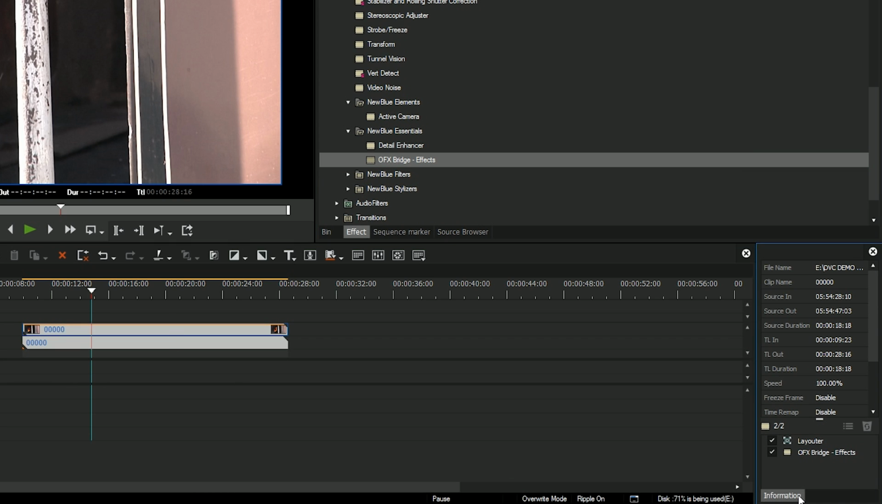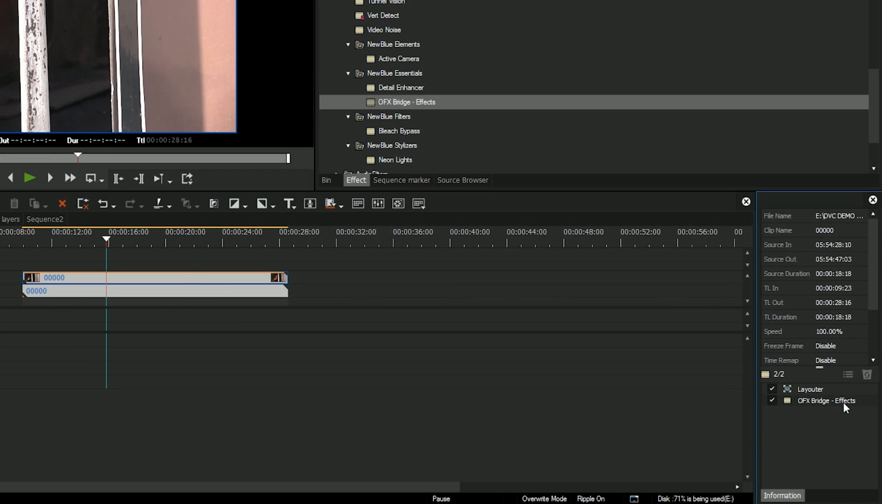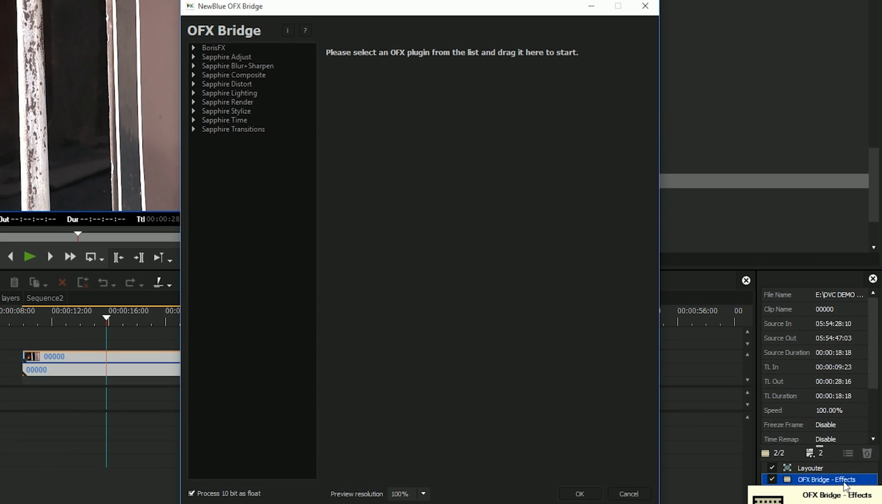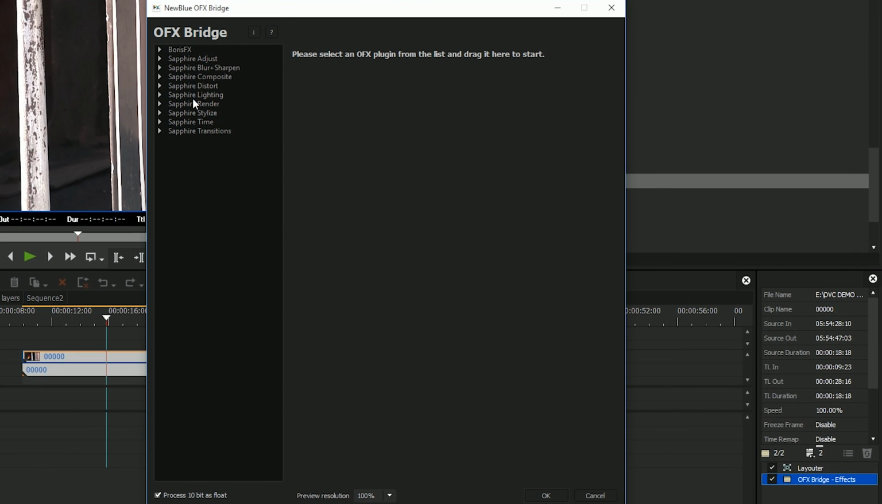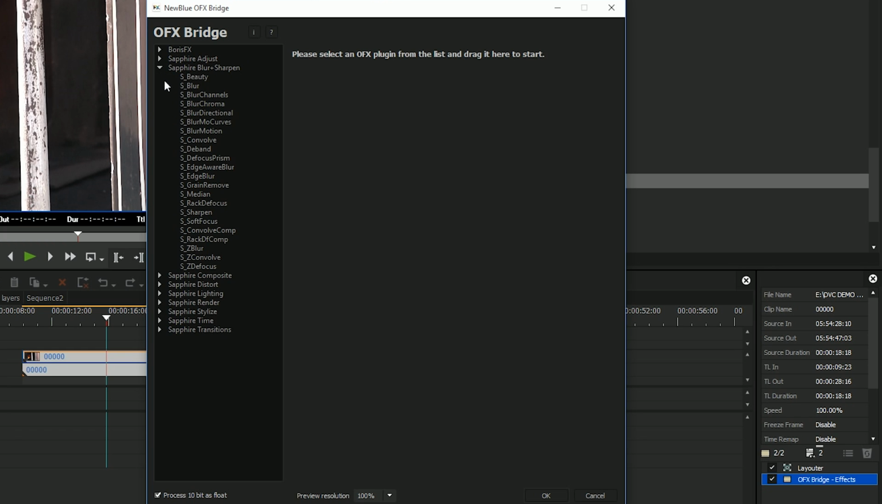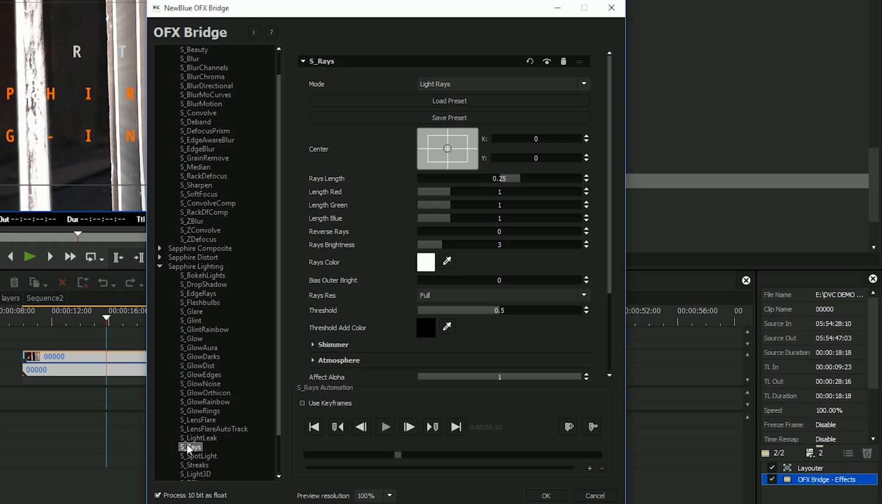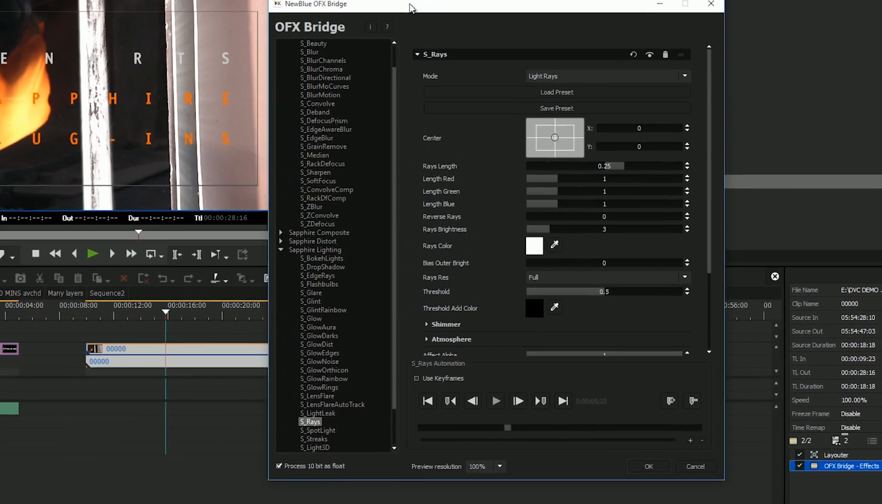Now to use the Ofx bridge, you just take it, drag it and drop it onto the clip. It pops up as an effect in the information window, just like everything else. Double click on it and then you get into the bridge. And any Ofx plugins that it actually works with, you'll see here. Now, as it comes out, there's actually very few plugins that it works with. It works with Sapphire, which is what I've put in here. I've only got the trial version of Sapphire. So I'm going to take one of those, like this one, double click on it, and it brings the interface up here in the bridge.